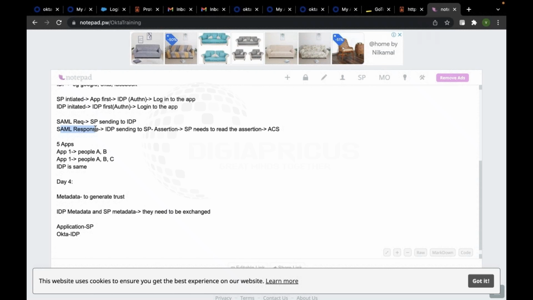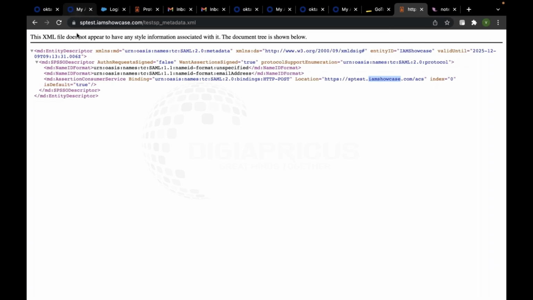Now the service provider needs to read that assertion. It needs to understand what is happening, right? So that's why it requires an ACS URL, that is, assertion consumer service. It requires a location at which Okta can send that assertion value.